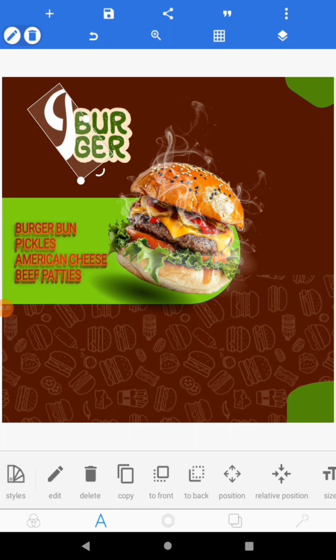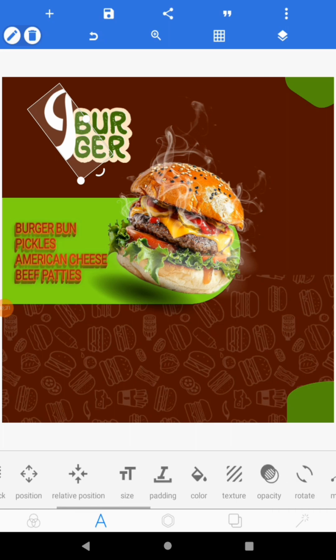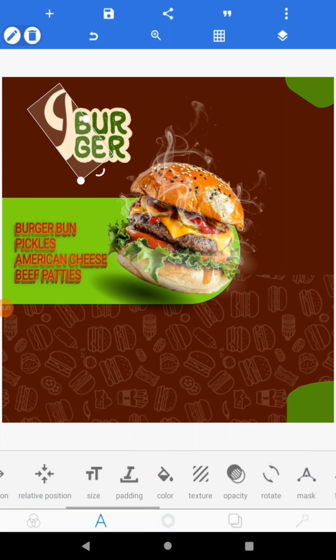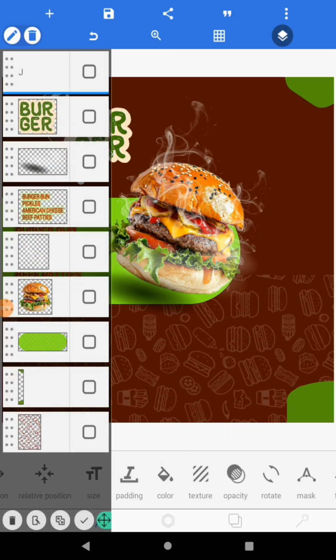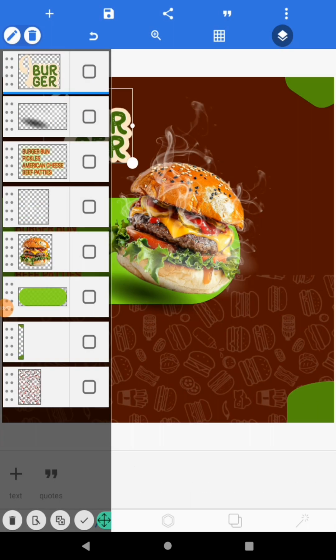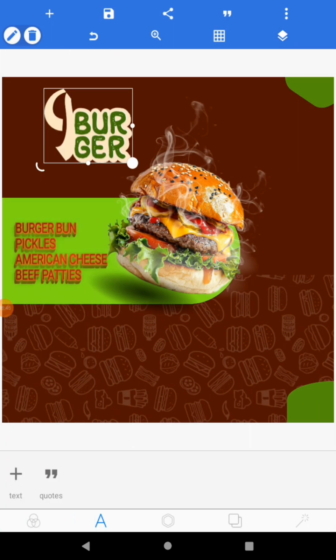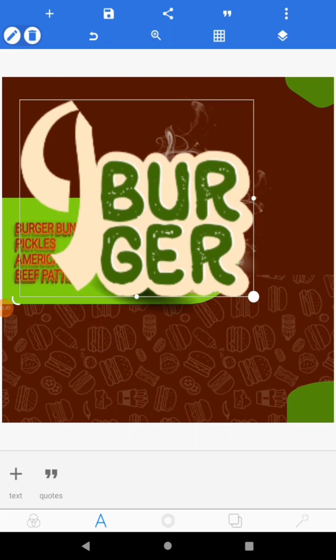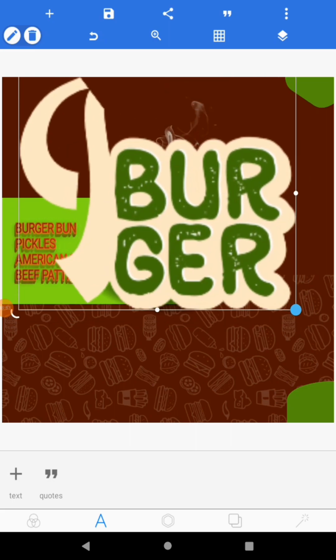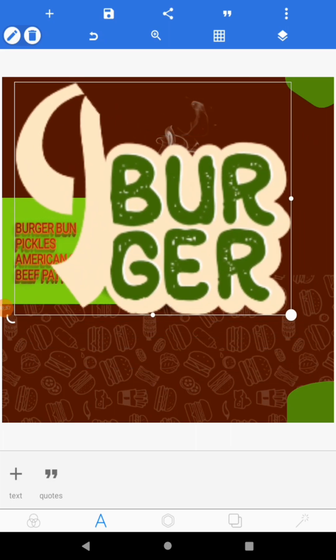Alright, this is cool. So from here I'm going to change the color to this color. Then I can merge all together. So our logo is ready. So here's our logo. Anytime you increase the size of something that you have merged, the quality reduces.